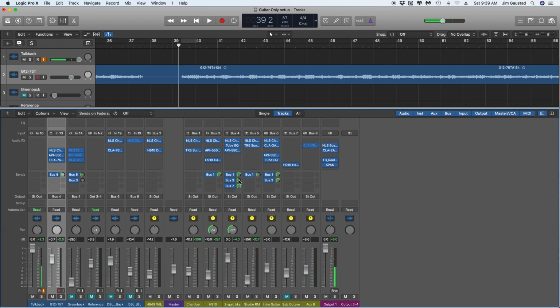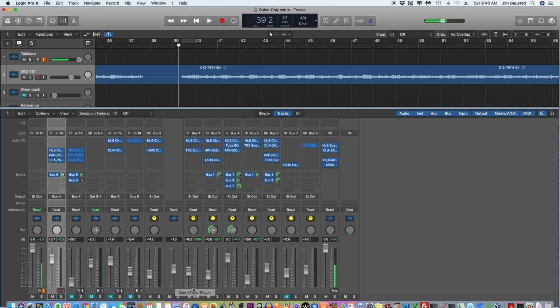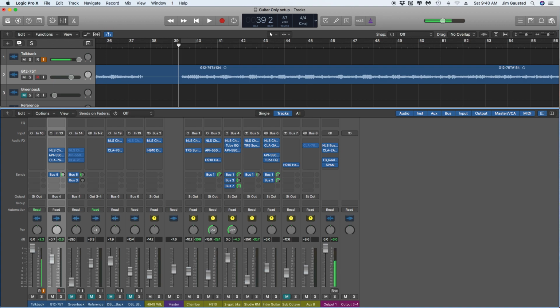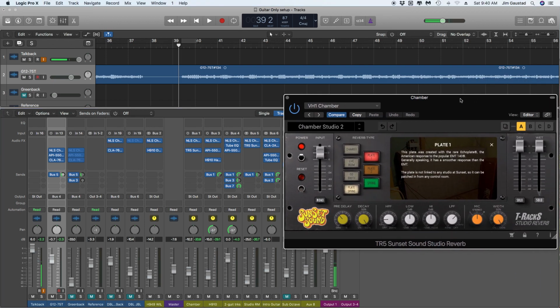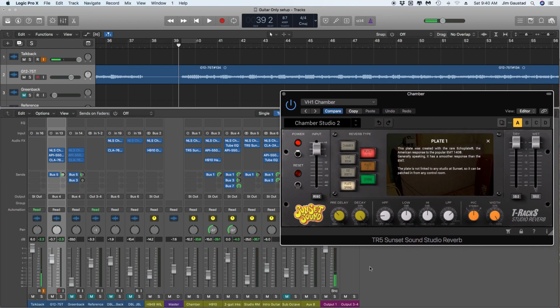And then this is where we start using the auxiliaries or auxiliary buses for the reverb and the harmonizer. So this bus 1 comes out to the reverb, and also I'll pull over this IK Multimedia Sunset Sound Reverb.